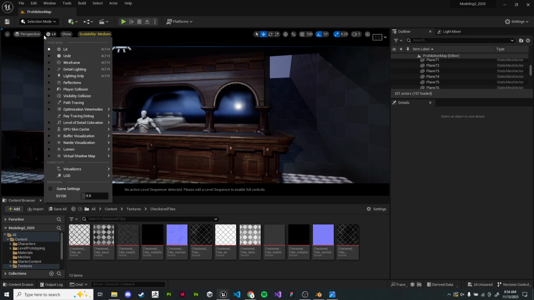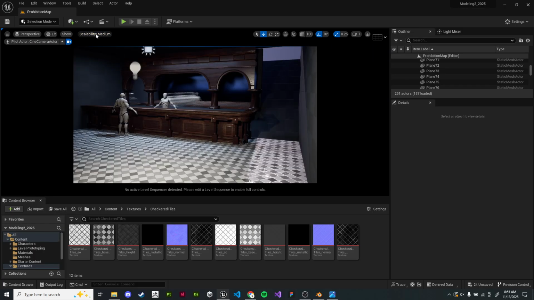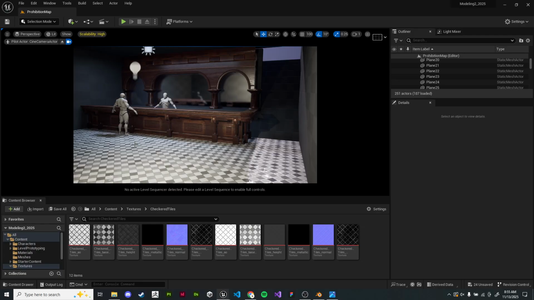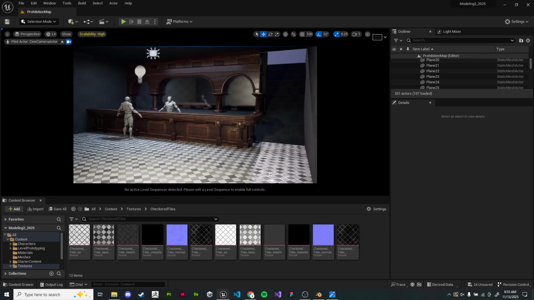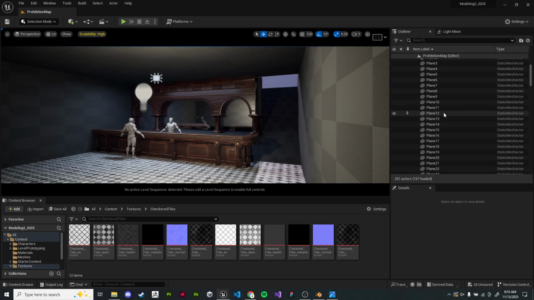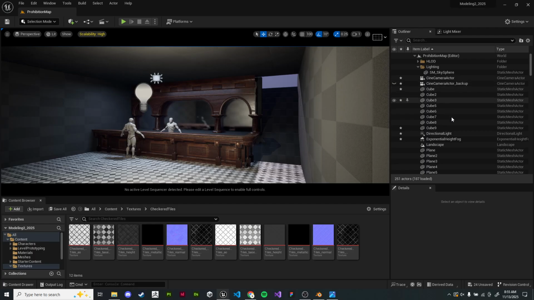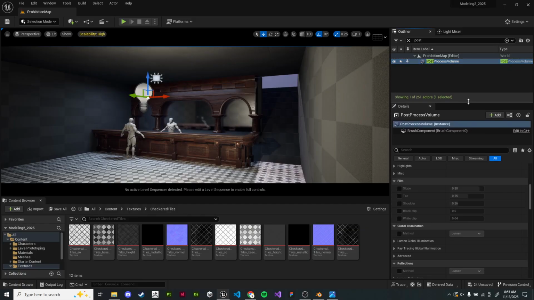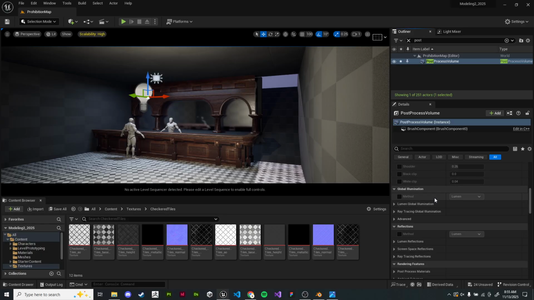So let's jump back to our camera. And I'm going to punch the scalability up here, and hopefully it doesn't break everything, but just to showcase a little bit more what it's actually going to look like. Tweak this a bit. Now I'll find that post-processing again. We can start to tweak a few different settings.